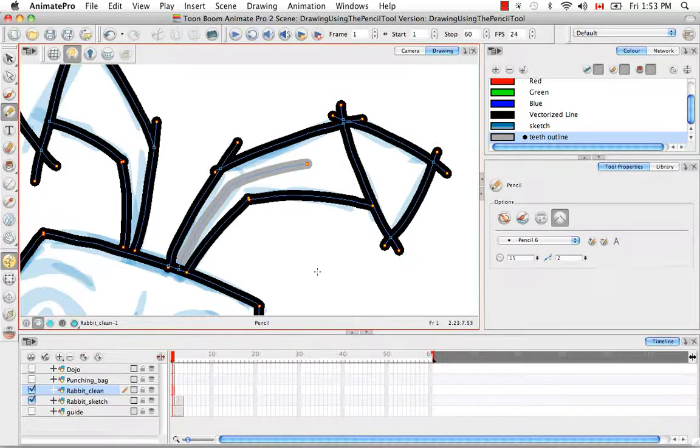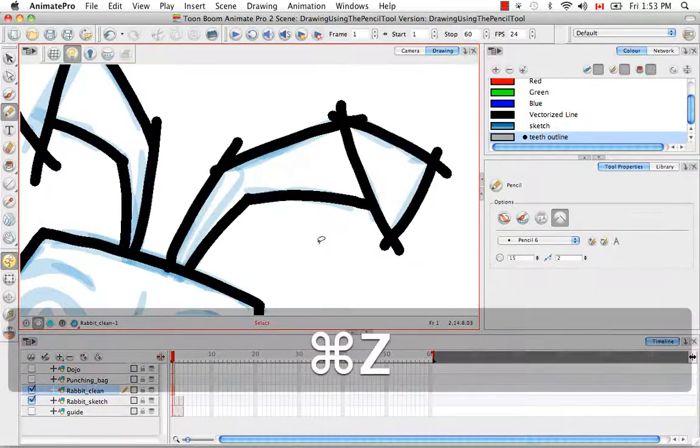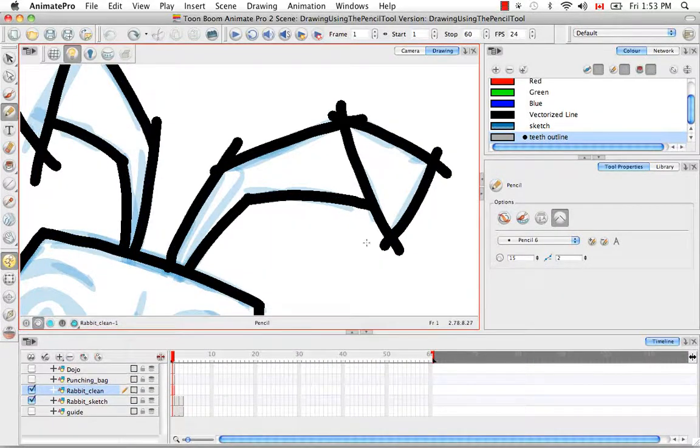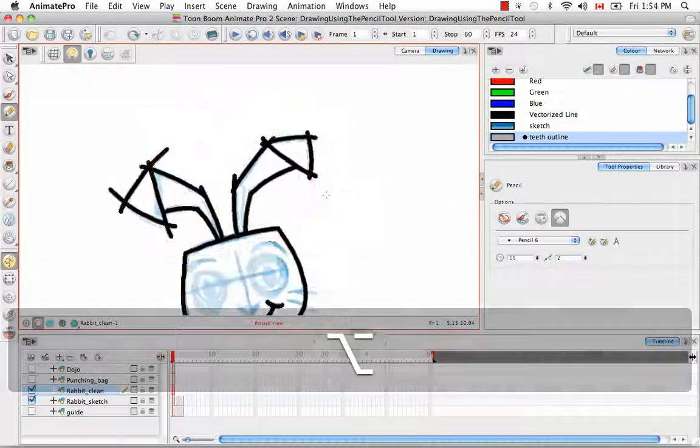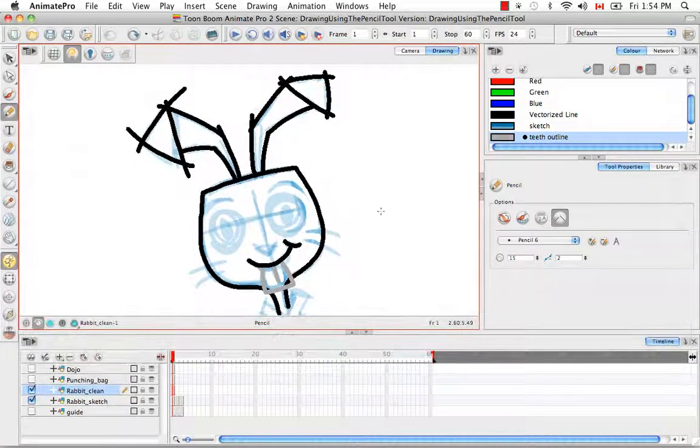So you can disable the show strokes by using the keyboard shortcut D. Actually, I'm just going to undo that. And that's pretty much it for the tutorial, drawing using the pencil tool. Stay tuned for the next tutorial, drawing with shapes.